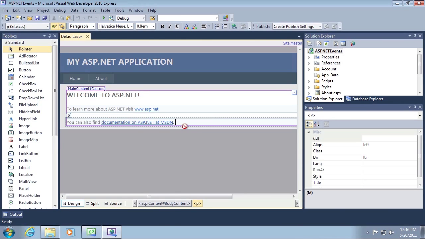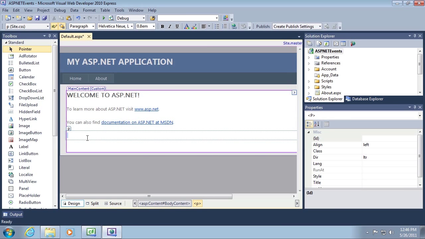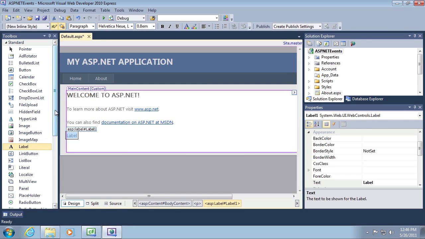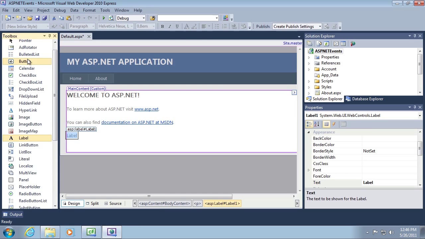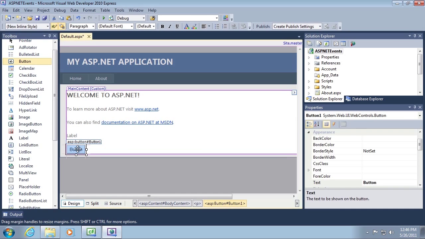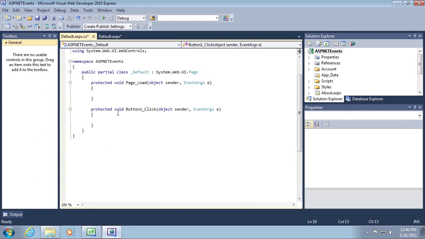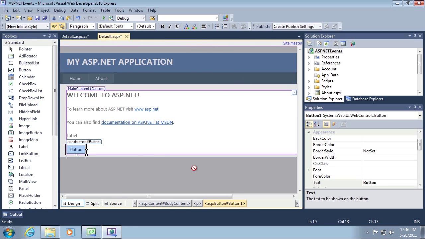Here I'm going to go to the bottom and place a label by dragging and dropping it from the toolbox onto the designer surface, and then drag and drop a button. Here I have a couple of options. I can double click the button to create the button one click event. Here's the file that defines the graphical user interface through the use of HTML and some special syntax as well. And we'll talk about that in a separate video series, fundamental series.